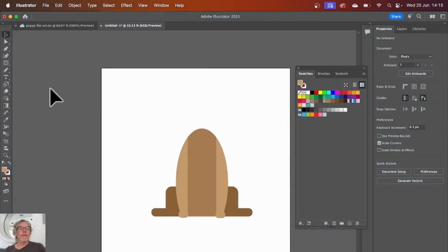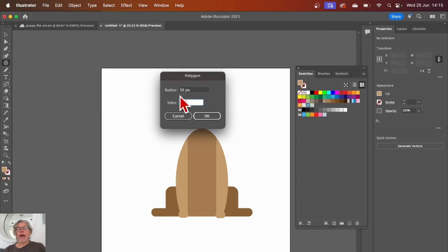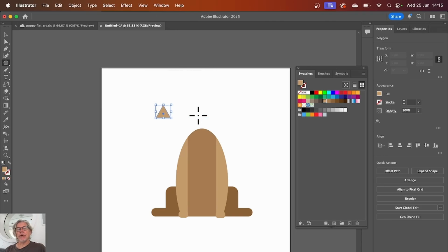Let's make the head. I'm going to actually go over here to the left. I'm going to go down to the polygon tool. And I'm going to just click once over here, and that brings up the polygon options, and I can then change the number of sides to 3. If I click OK, you'll see I've got this little triangular shape. Now that's going to be the basis of the head, so I'm going to go back to the black arrow tool at the top. I'm going to make it bigger over there.